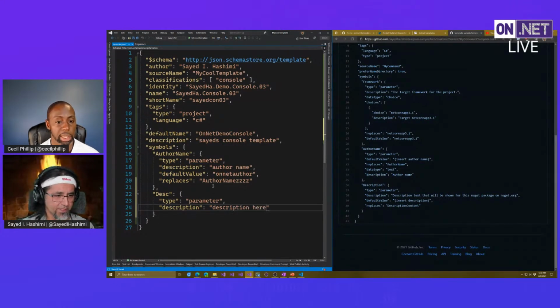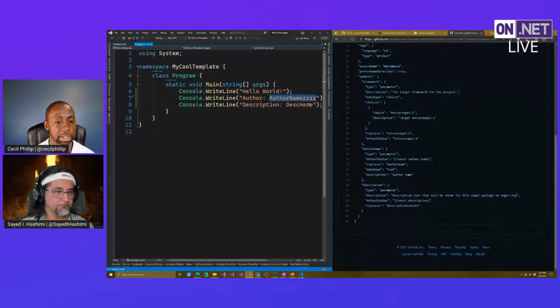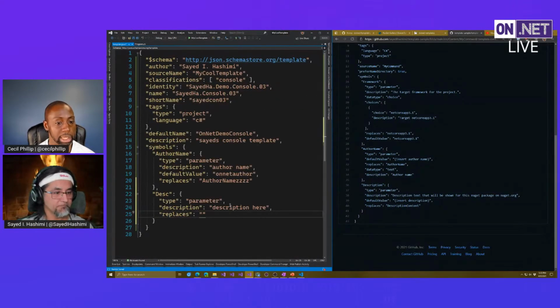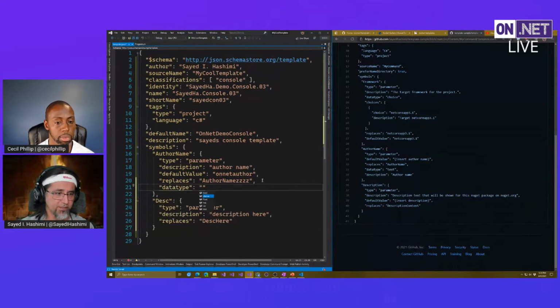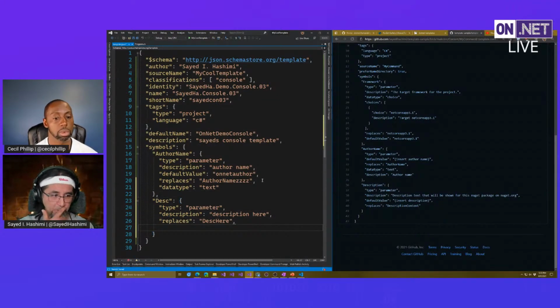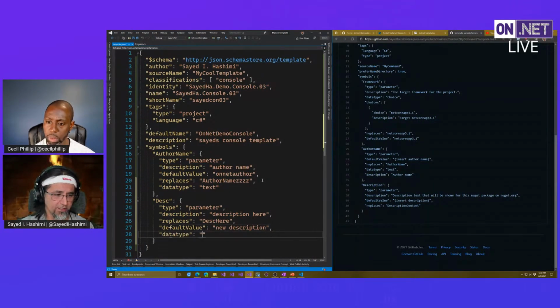And I'm guessing they're all pretty standard, right? I'm guessing they all have description, default value, replaces. I'm assuming you probably have some different types as well. I'm guessing there's a text type, maybe a list or something of that sort in there too. Yeah, there is. There's a data type here that we can use. In this case, it would just be text. I think text is the default, if I'm not mistaken. Default value. So we'll say new description. And then we could even give it the data type there. There's a few different data types, but text is the default.